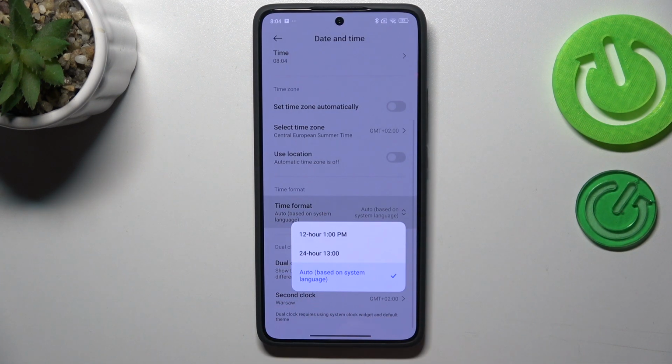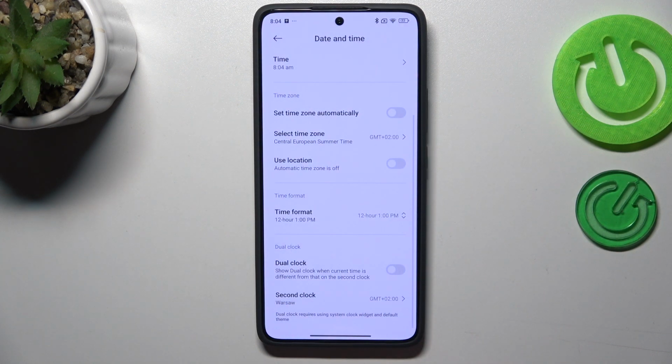You can also change the time format, which is currently automatic, but you can manually set it to the 24-hour or 12-hour format. Totally up to you, just tap on the specific option.